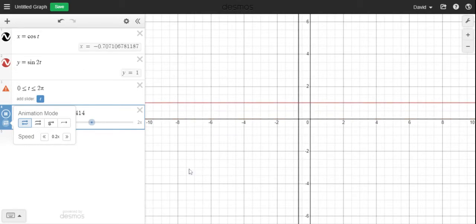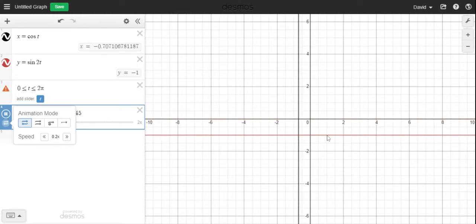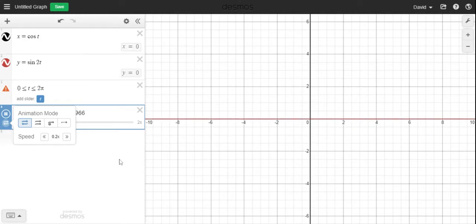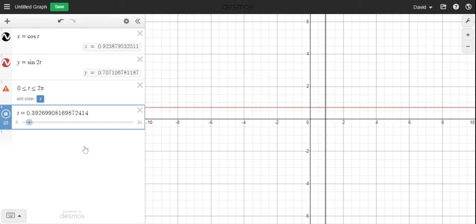You're going to need to sit down and study that a little bit on your own. But anyway, that's basically how I would go about animating. Now, I like what I see here. I see that, yep, this is a valuable graph for me.